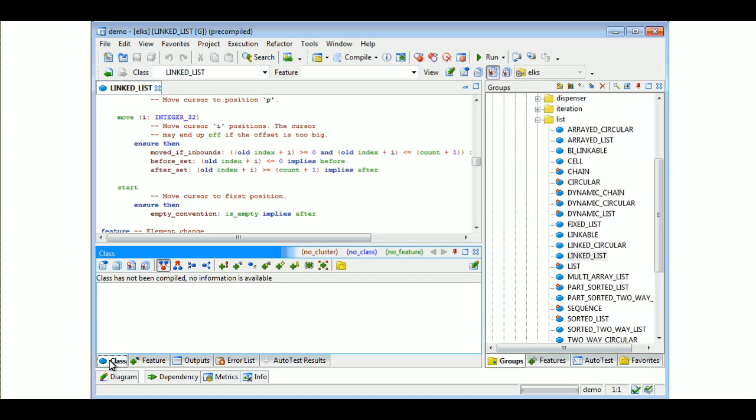But how do we target the Class tool to a class like Linked List? Well, there are several ways, but the one I want to demonstrate is a staple of EiffelStudio navigation called Pick and Drop. It's similar to drag and drop, but it's better for a couple of reasons in my estimation. So we want to target the Class tool to the class Linked List.